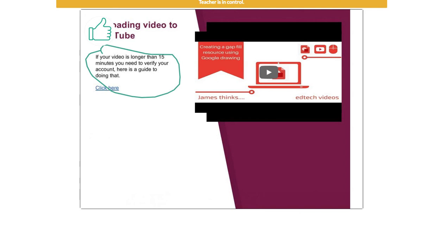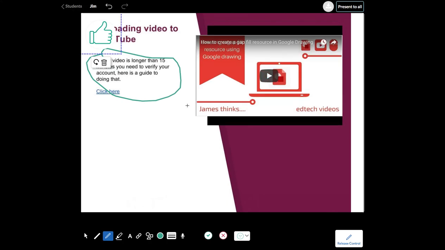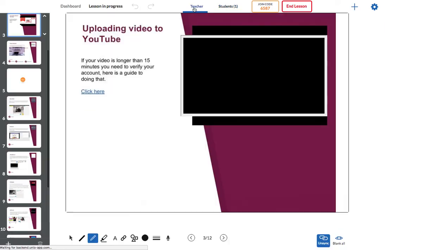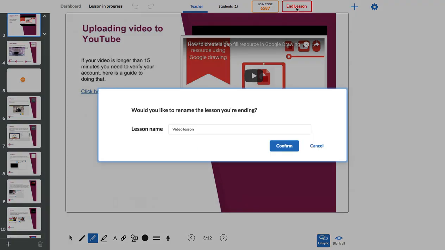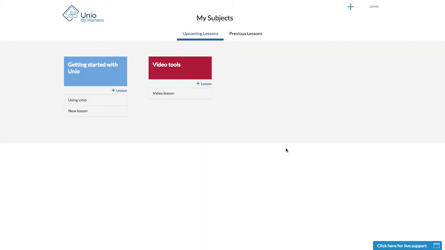So it's really nice that you can see exactly what your learners are doing, and you've also got the ability to share their work with the rest of the class. So I'm going to release control and go back to students, go back to teacher, and I can continue presenting my session. When I finish, I can end my lesson. I can name it slightly differently, maybe with a date, and confirm. And I can look at the responses to the questions that they've given.